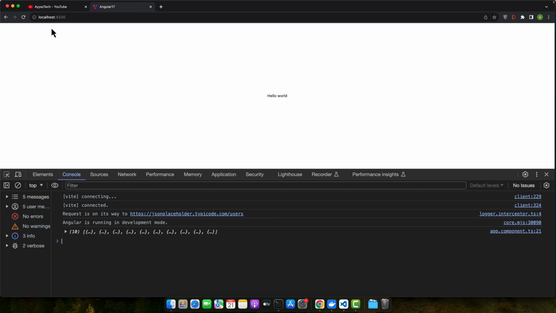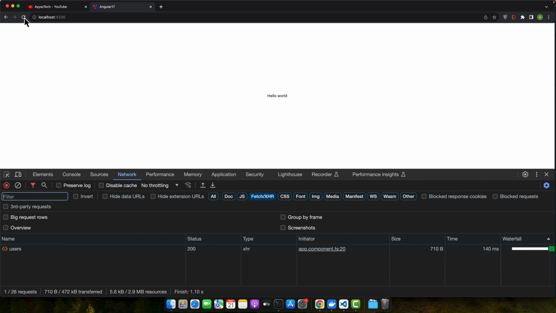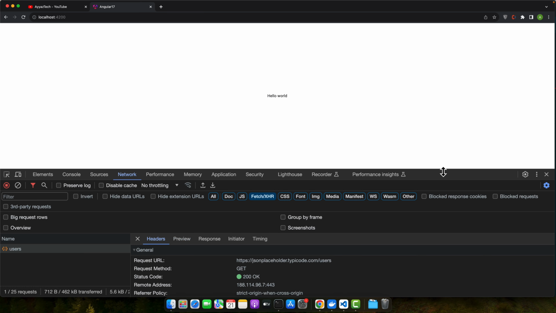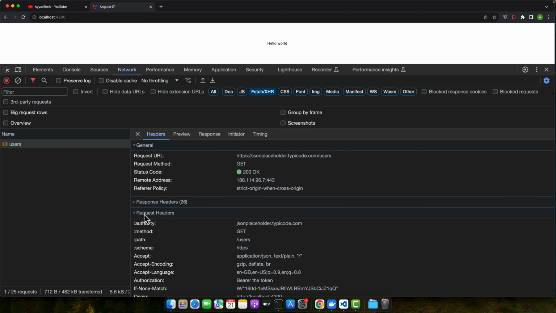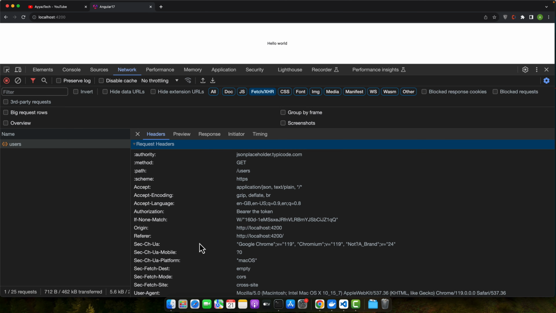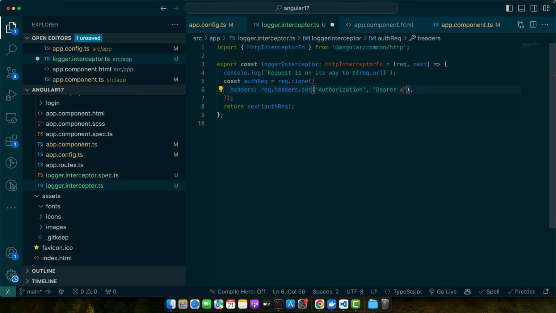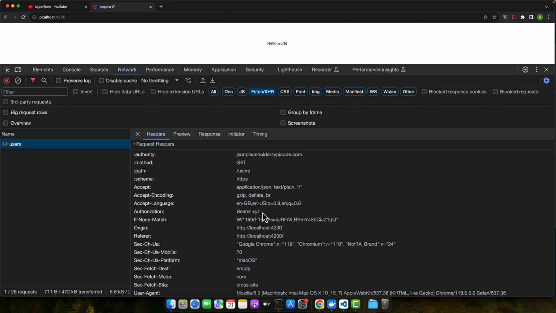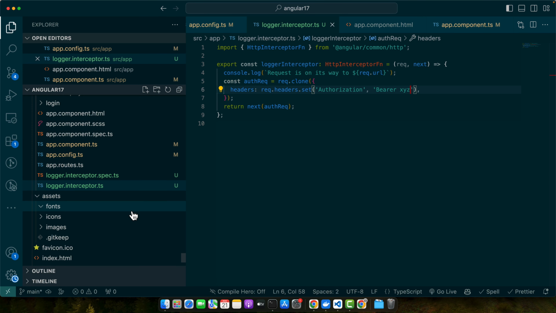Now let's try. I will reload it and look into the HTTP request, and you should see the header that we just included. This is the request header section, and if you scroll down you will see Authorization: Bearer and the token. If you make a change you will see that as well, like this. Okay, so in this example we are basically cloning the original request, adding an authorization header to it, and passing it on to the next handler.